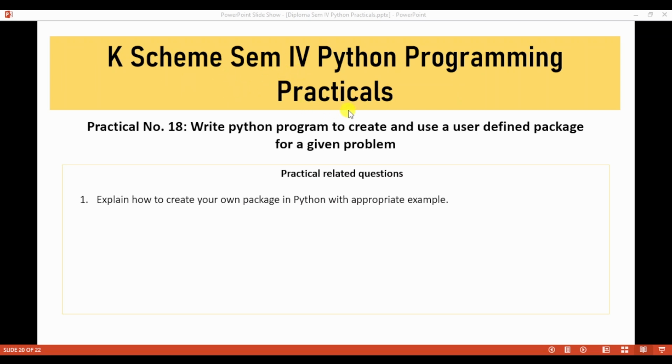And the topic in this video is to create and use a user-defined package for a given problem. So first we have to understand what a package is. A package is a collection of multiple Python files, which can be modules, and we can store them inside a single directory or single folder. So this is how we can create a collection of multiple modules and store them inside a single folder, and we can name that folder something, so that will become our package. That folder is the package where we are storing multiple Python files or multiple modules.